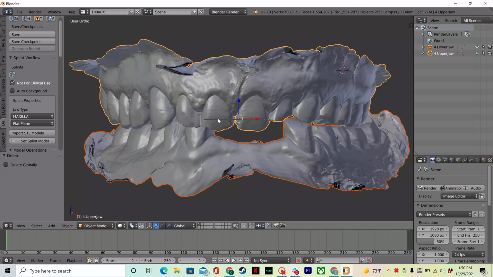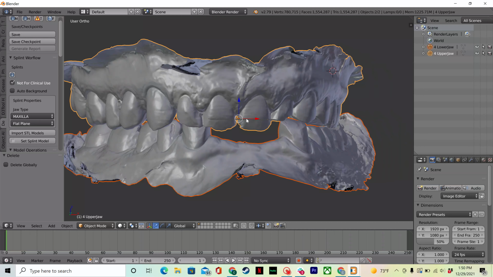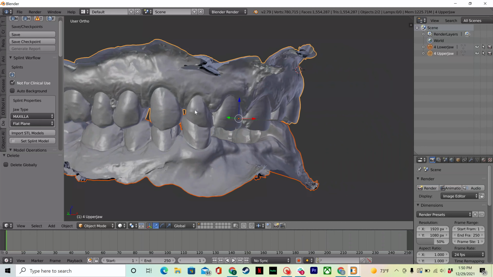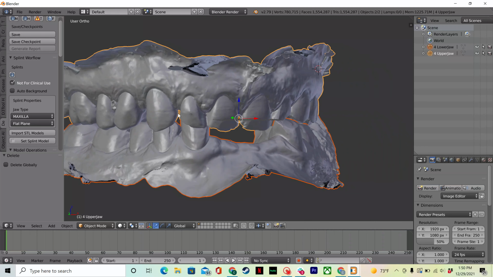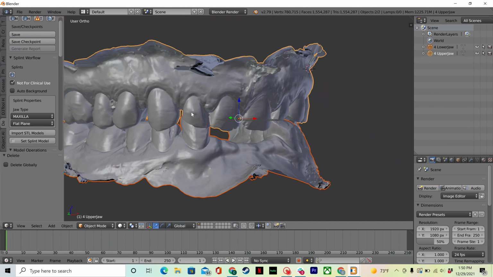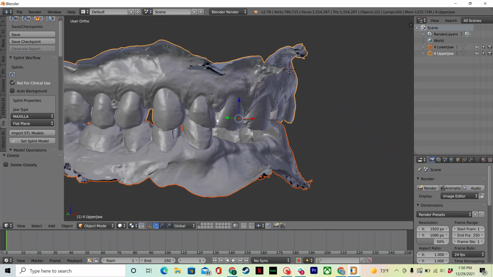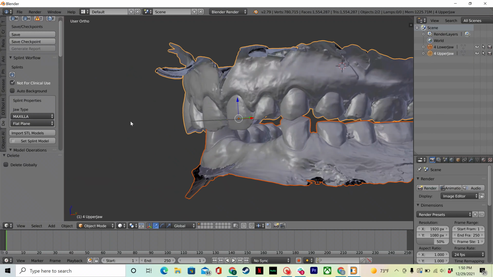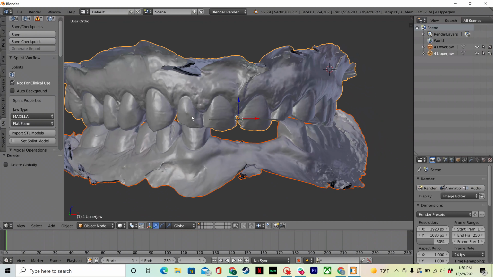Alright guys, I just wanted to make a real quick video going over how to take care of diastemas when making splints, and also just in general how to reduce some of the splint material in the interproximal areas. So I think this will be a pretty good case for that.